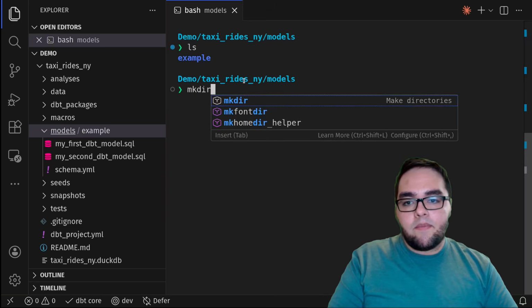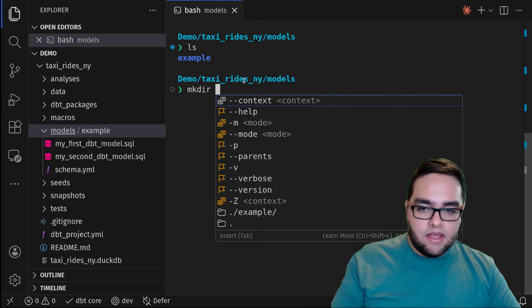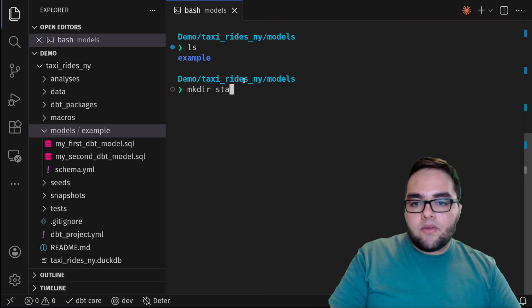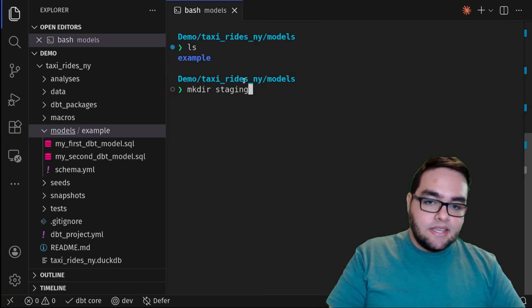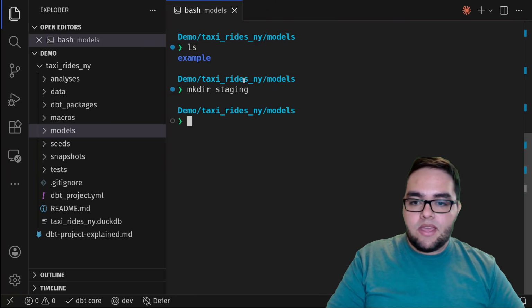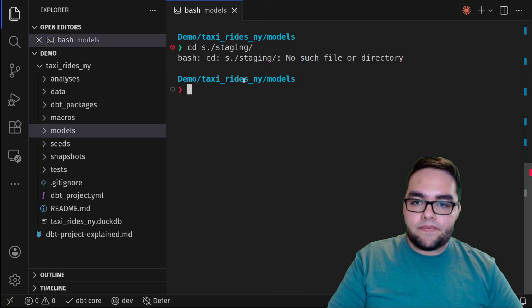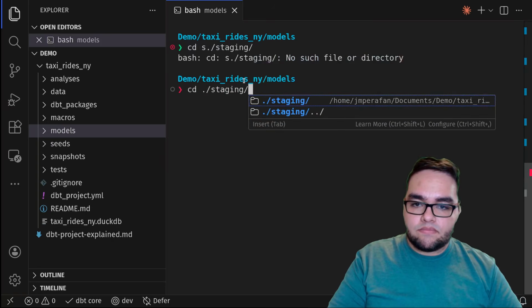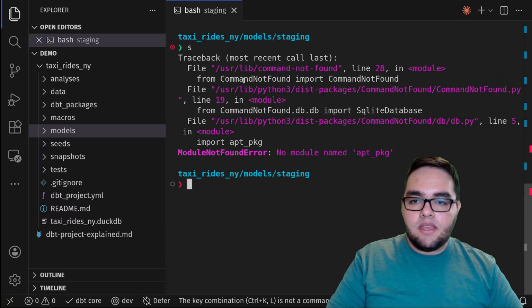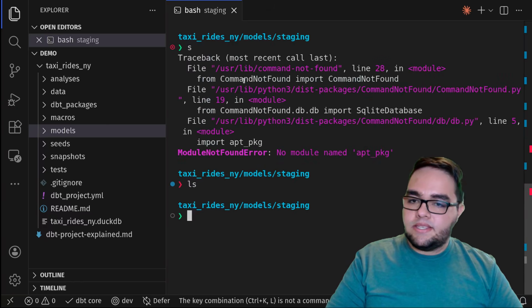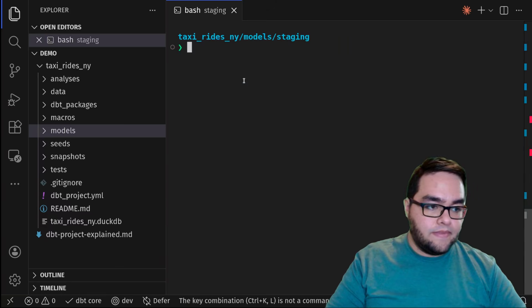And in here, I'm going to make a directory, so make a new folder, and I'm going to call it staging. Staging is the DBT convention. We're not going to deviate from it. Go to staging. And as you can see, it's completely empty.